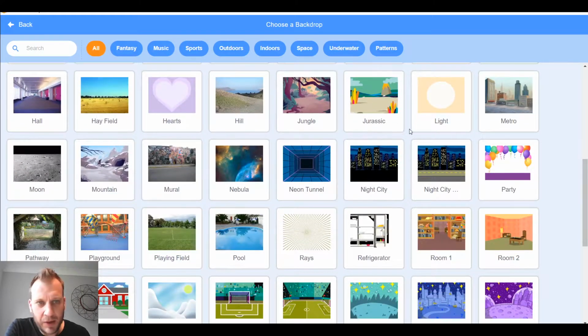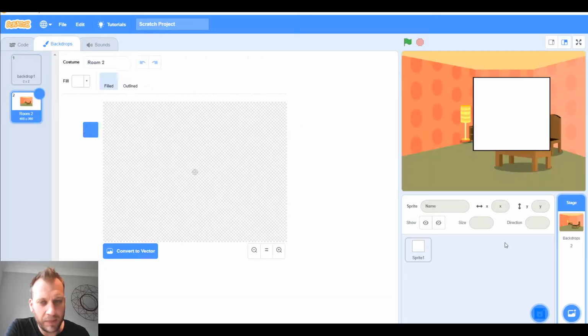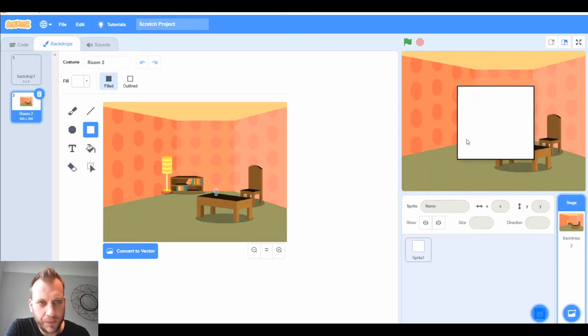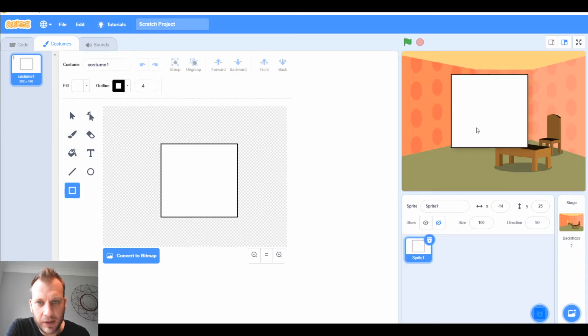Maybe. Perhaps my dice could just go on to here. This looks like a games room to me. Yes, okay, cool. So here's my dice, quite big at the minute, but that's fine. Now I need to put some dots on it. So I'll start off with the costume for the one side of the dice.